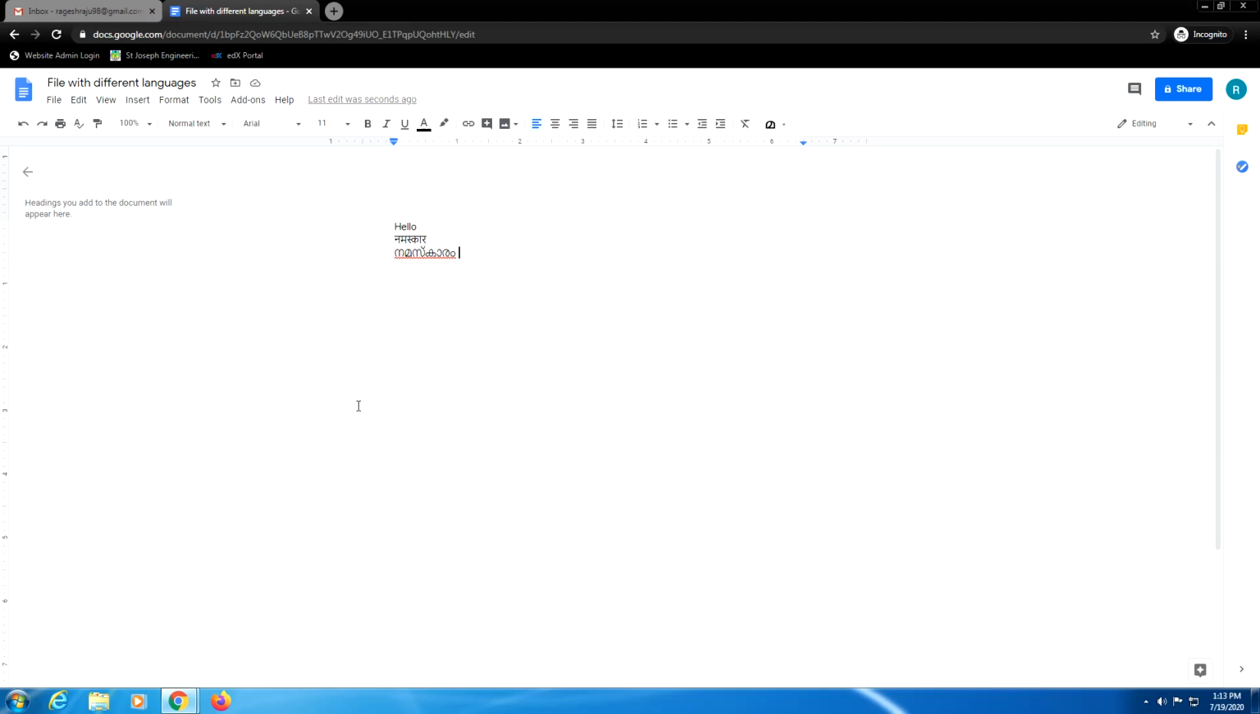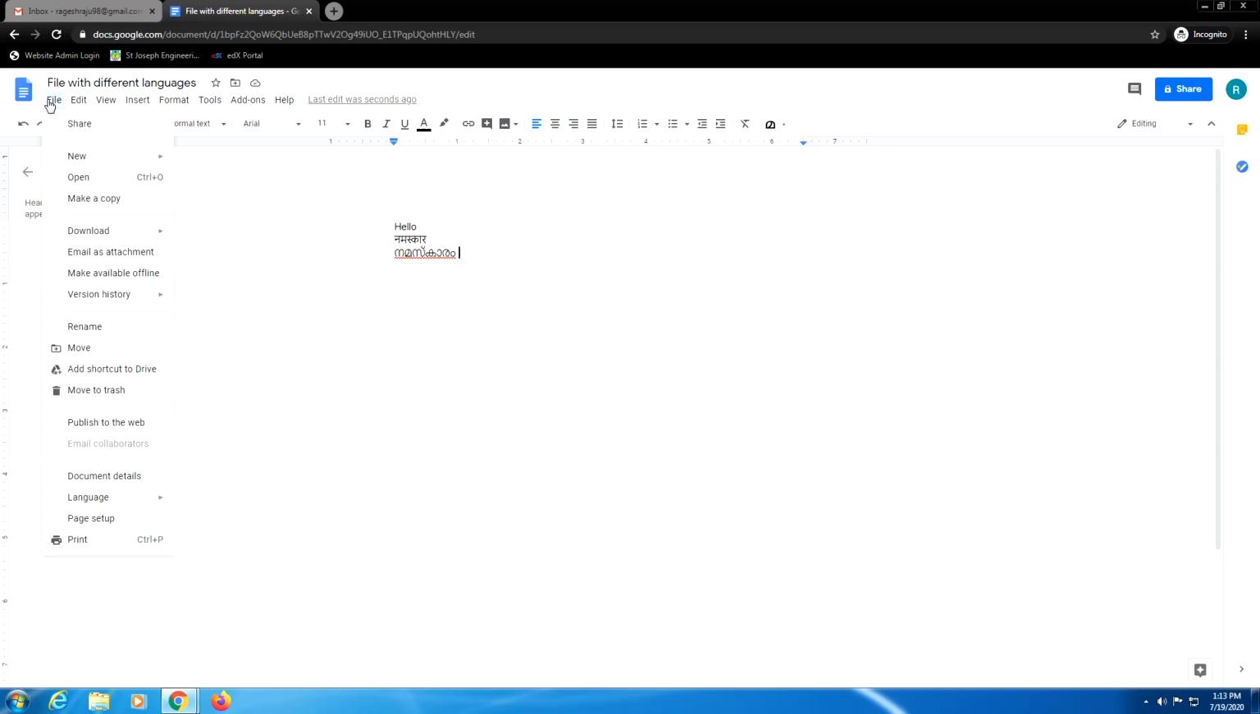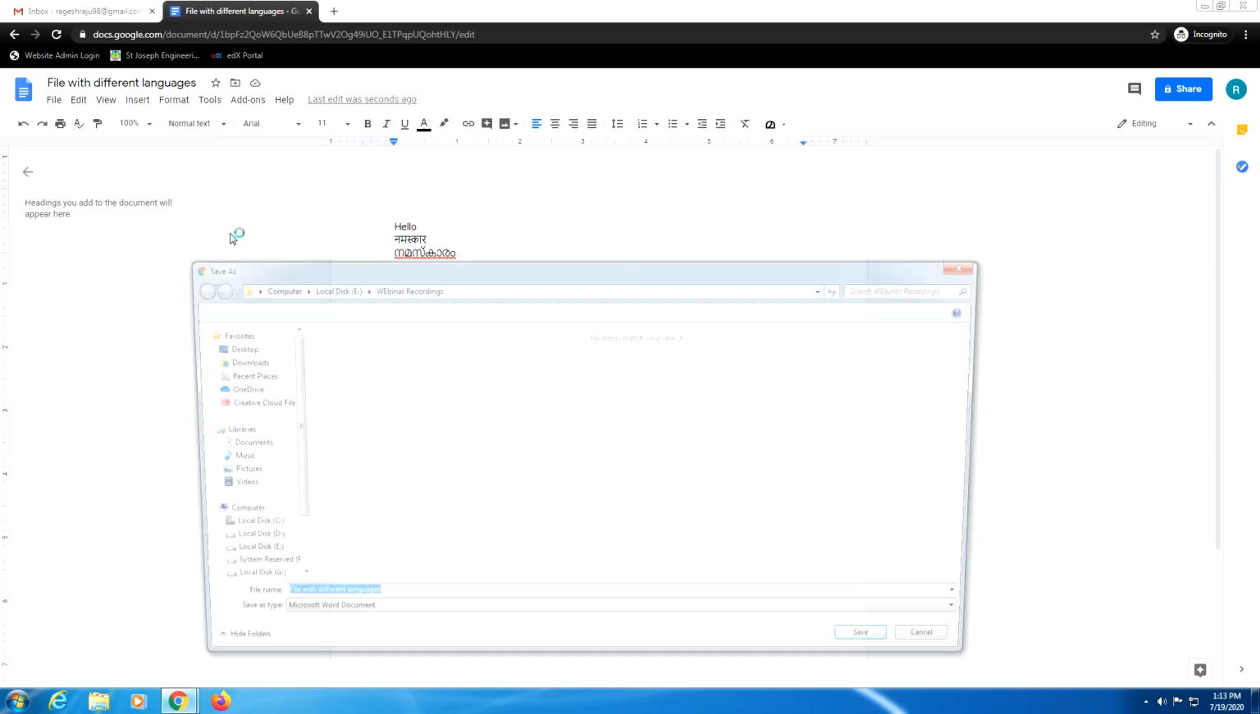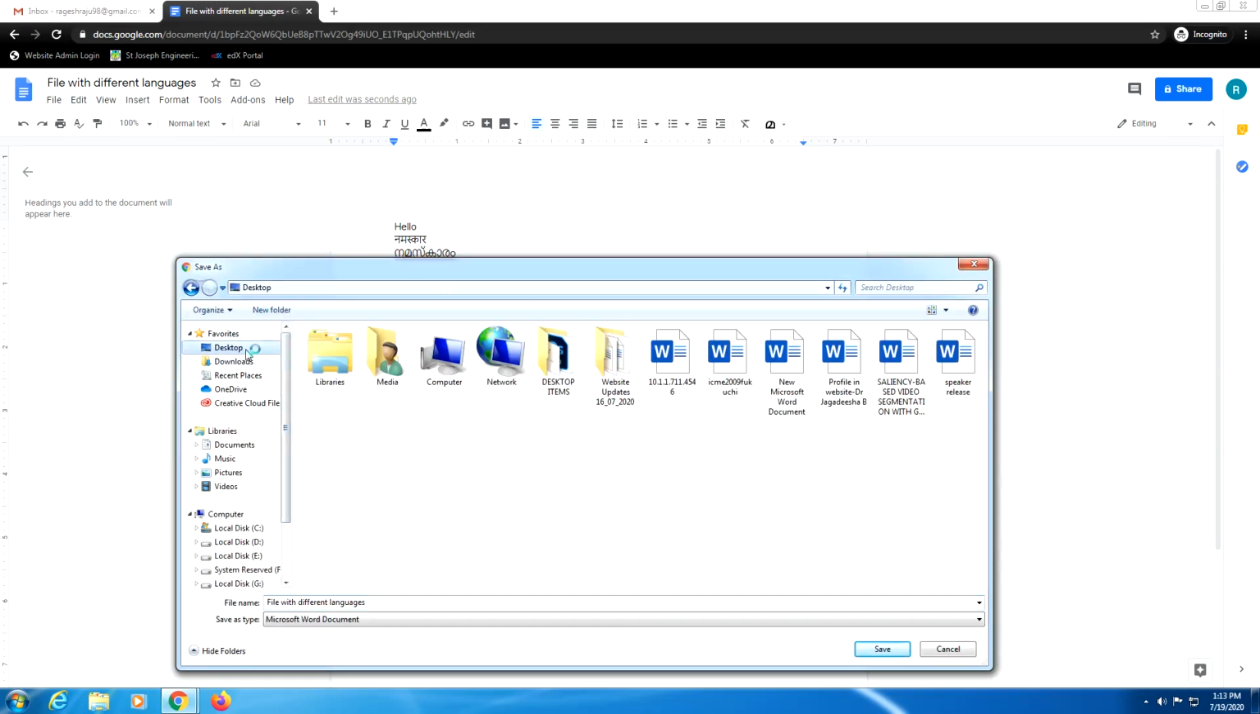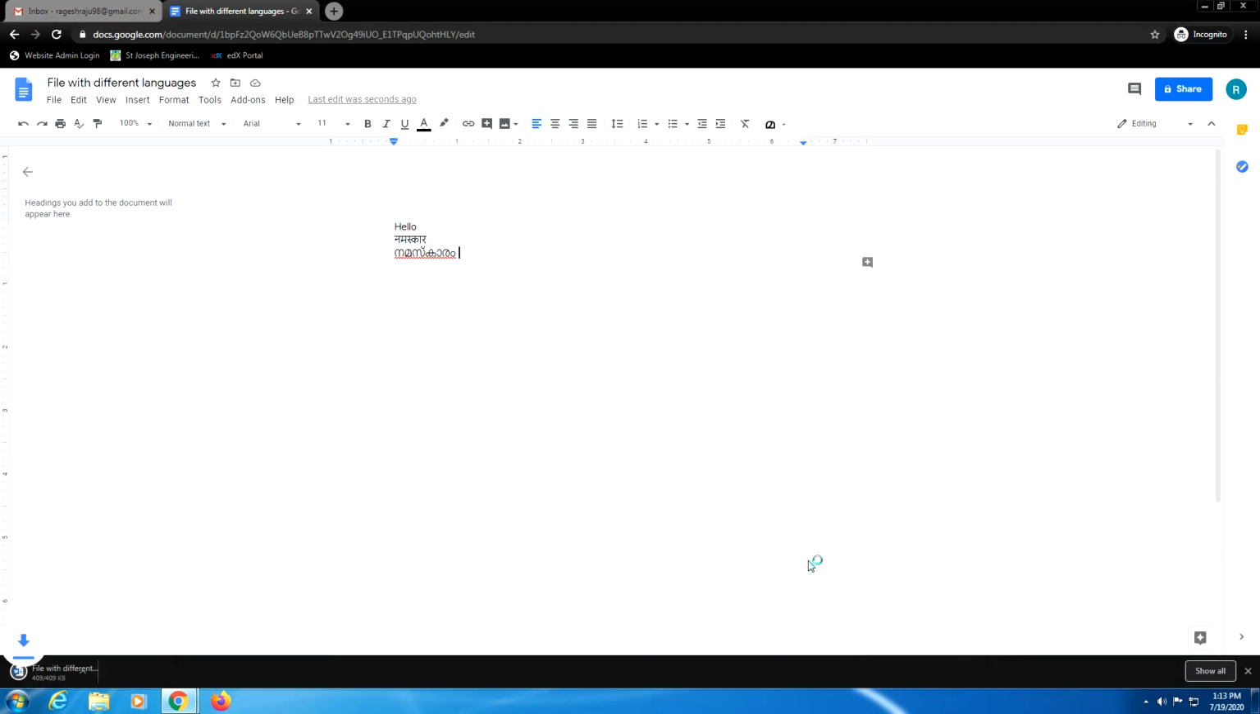After typing this, if you want to save this document as a Word document, you can always do that. Click on file. You can see there is a download option. I can download it as a Word document. I click on Microsoft Word. It asks where I have to download this file, so I select desktop and click on save.